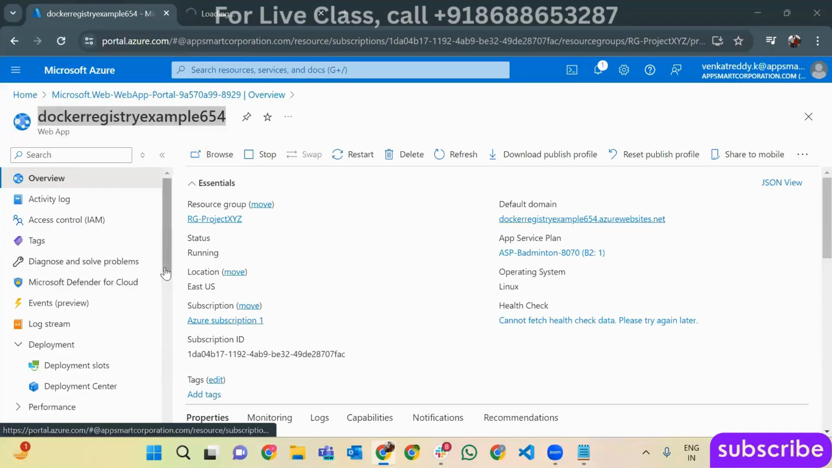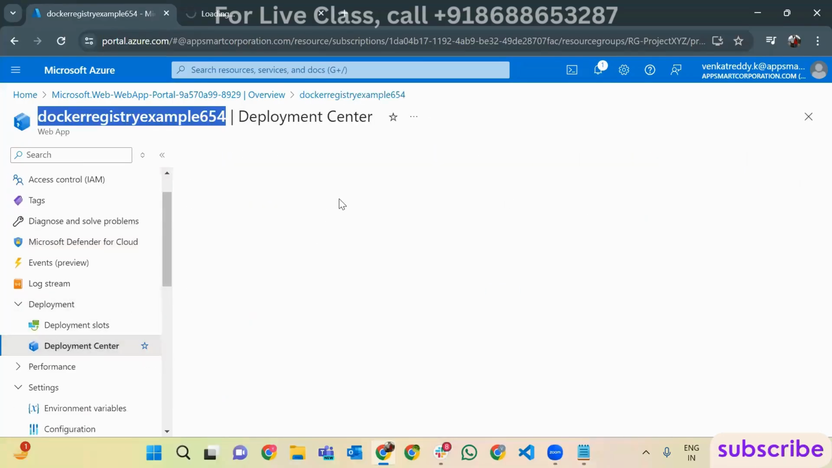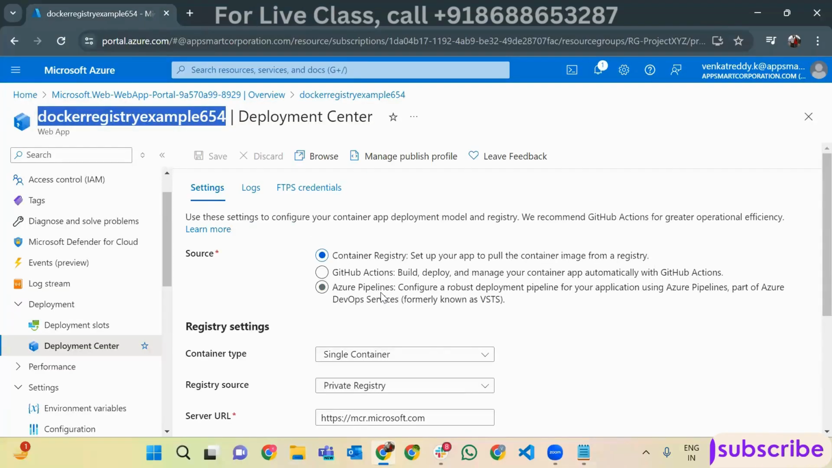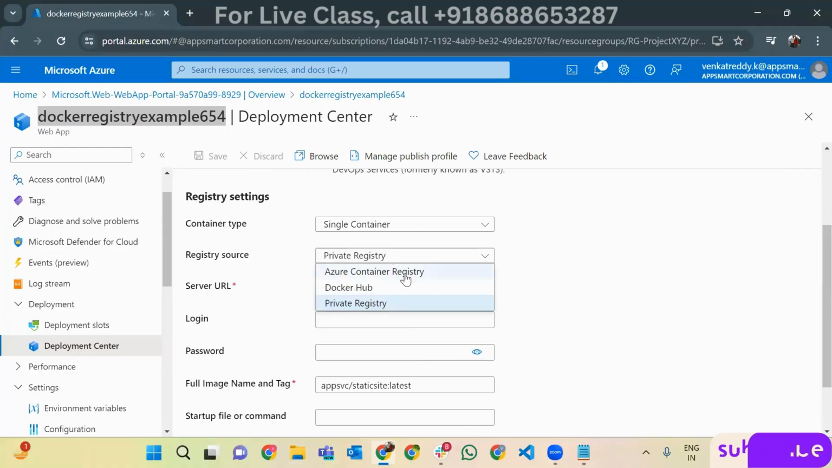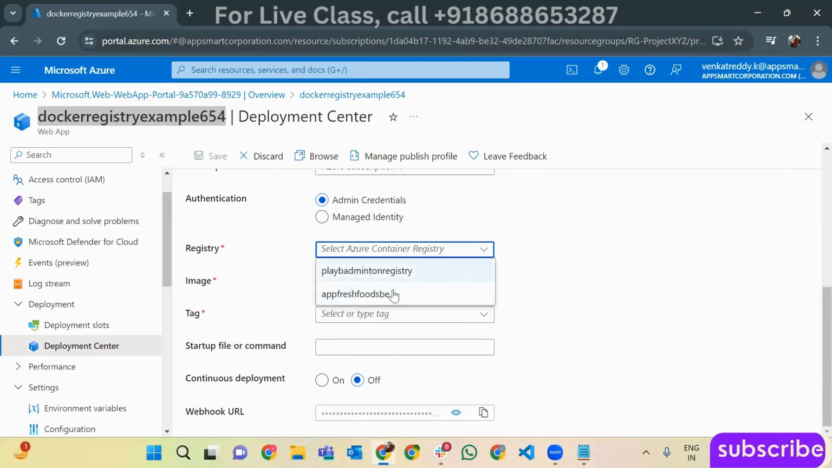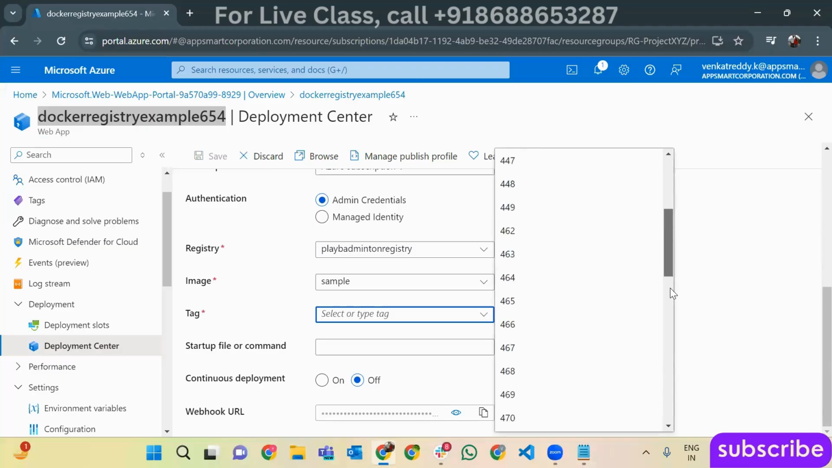Go back here. Find deployment. Click on deployment center. Wait for a minute. Here, select container. What is your container? It is Azure Container Registry. Select that. Then, what is the registry name? For example, it is Play Badminton Registry. Select that, and you will have your repo, which is my sample. Then the tab. Can anyone tell me what all these things are?